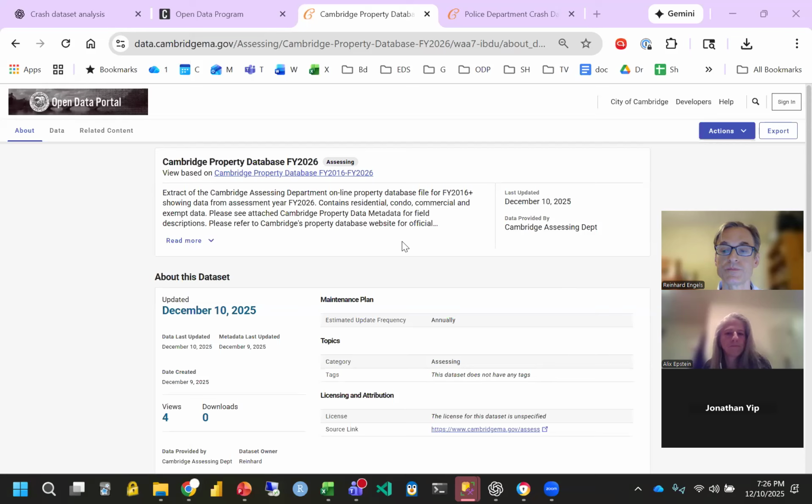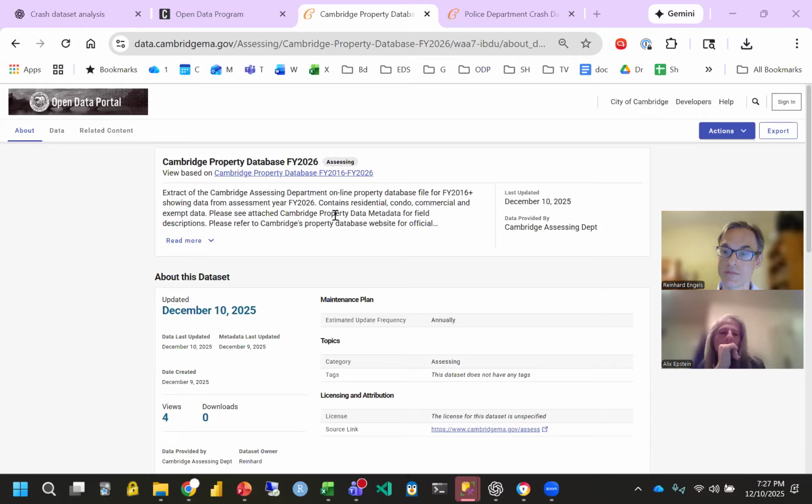All right. So the property database. So basically what this is, it's from the assessor's office. Every year we have this since 2016. The assessor goes around and they figure out how much everyone's properties are worth, and then they dump it yesterday to Open Data. And so what we're looking at here is the 2020 financial year 2026 property assessed values for Cambridge.